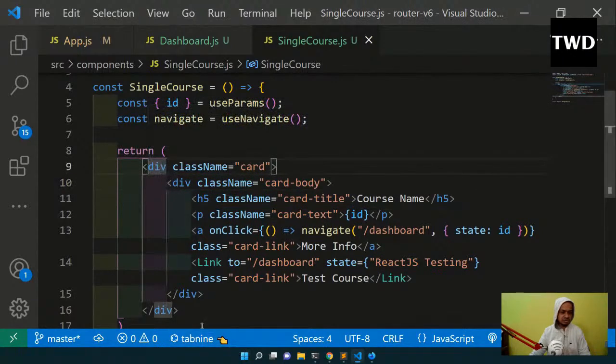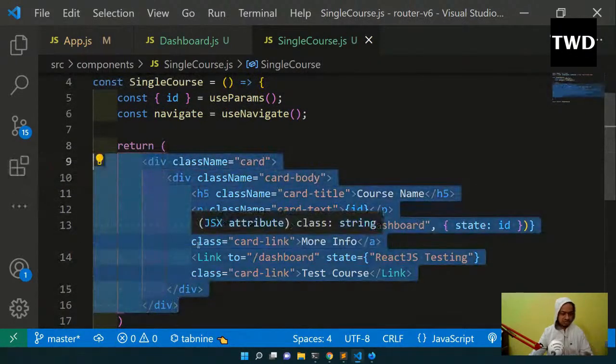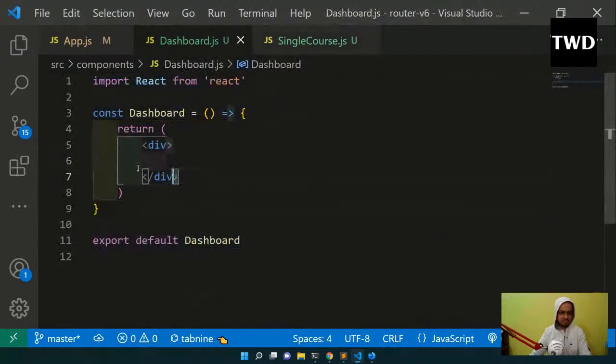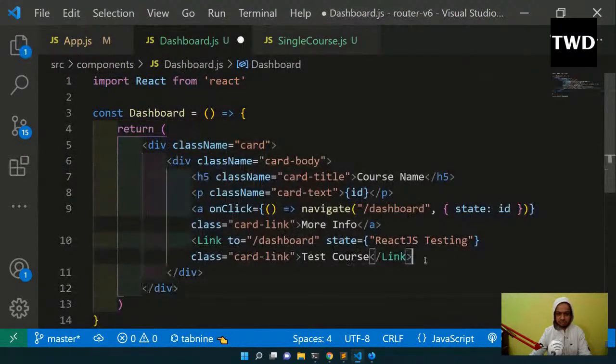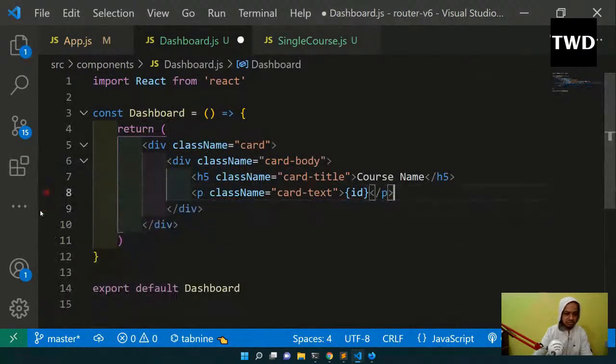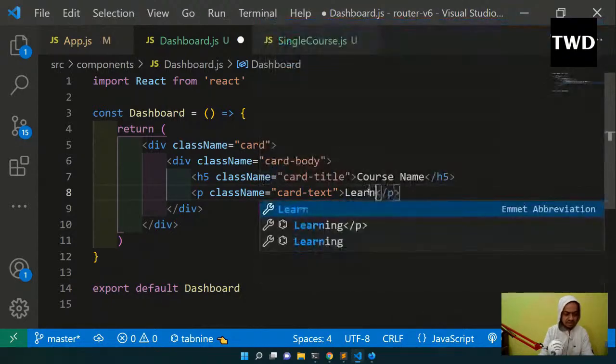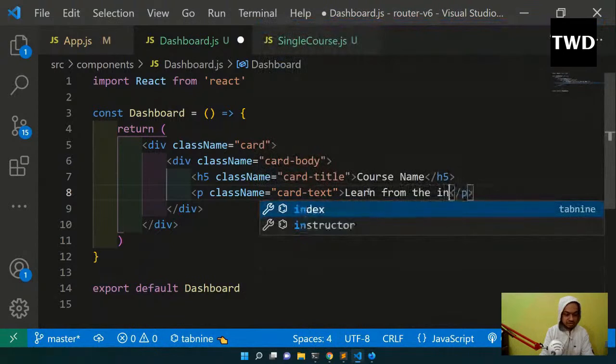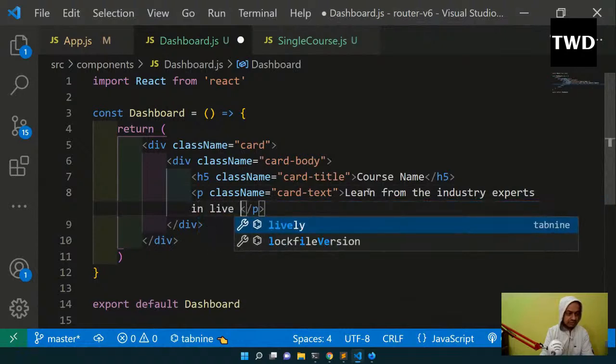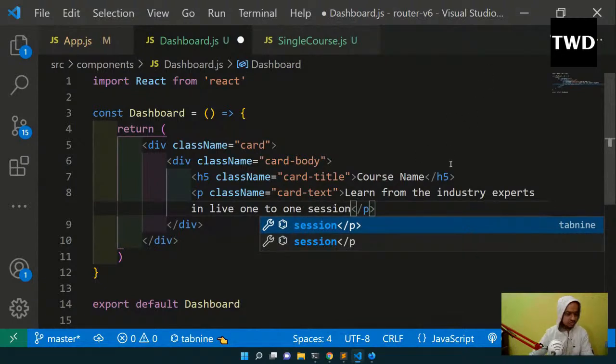So again we're going to have this because the card body is a good thing. So let me copy this. Okay, card body and all. I'm going to remove some of these things from here. I will have this card title and all, and instead of this ID, card text, maybe: learn from the industry experts in live one-to-one session. Then the course name, instead of the course name I'm going to use that.